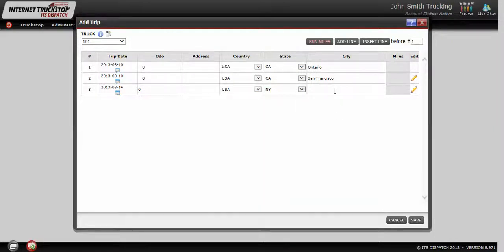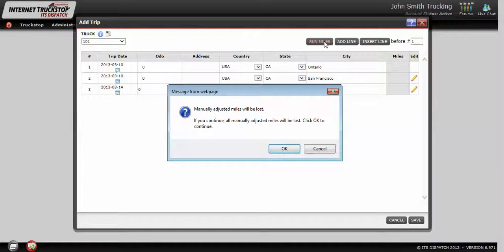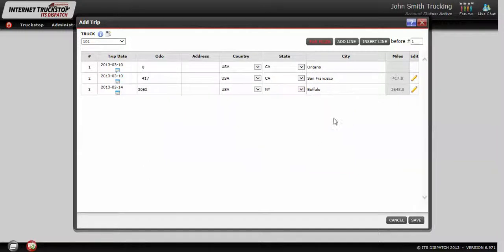Okay, so Buffalo, New York. I'm now going to go and run my miles. When I click run, it says manually adjusted miles will be lost. If you continue, all manually adjusted miles will be lost. Click OK. So I'm going to say OK. It's going to run from Ontario to San Fran, it's 417.8, and then from San Fran to Buffalo.